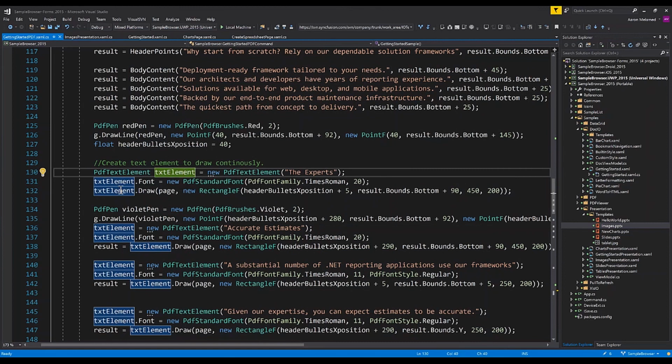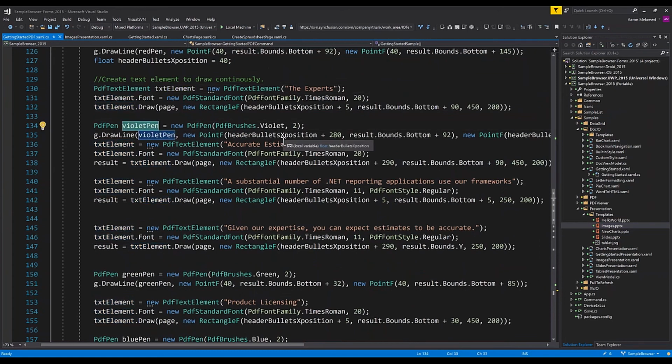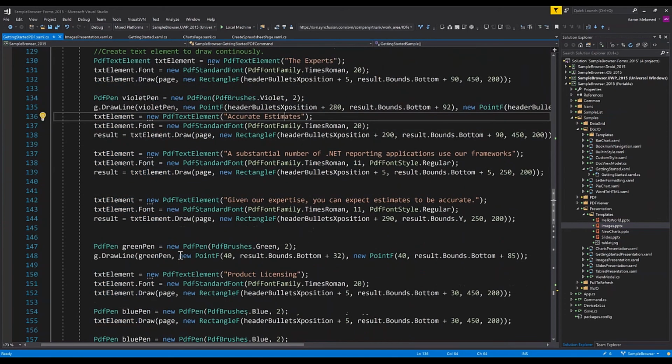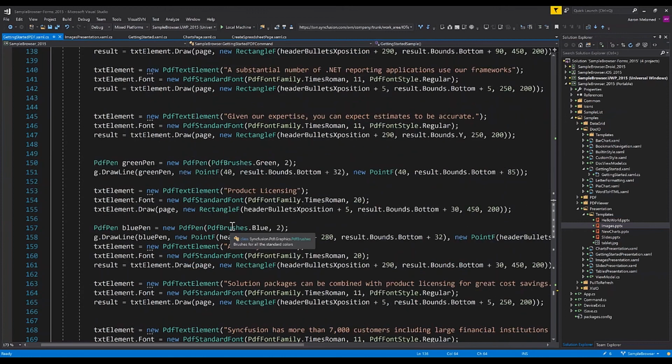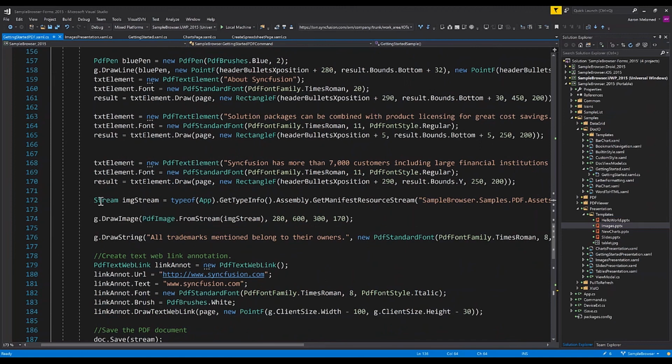So in this case we're adding a text element that will contain the text, and then of course we're formatting that text. So we repeat that pattern a couple of times to add each box. Here we have a violet pen with its text, and then we go down to a green pen and a blue pen and so on. So we have all four of those boxes laid out. Then lastly, once we get down to line 172, we get to another image stream. So we're adding another image, just like we have before in all the previous examples, and it basically follows the same pattern that we've seen before.